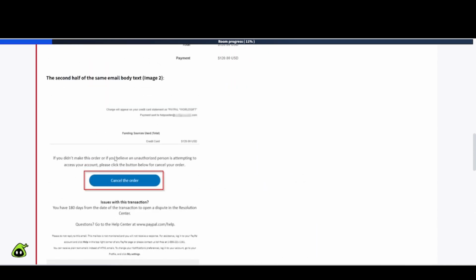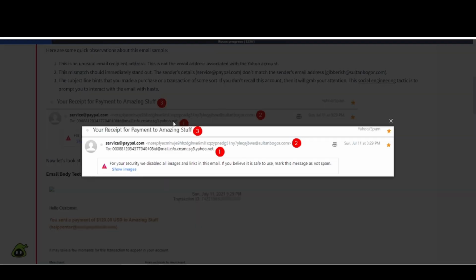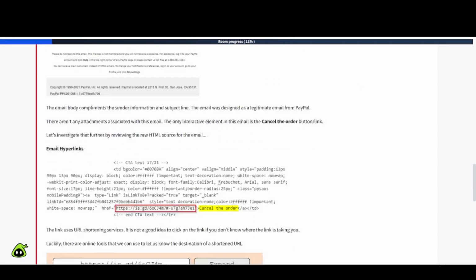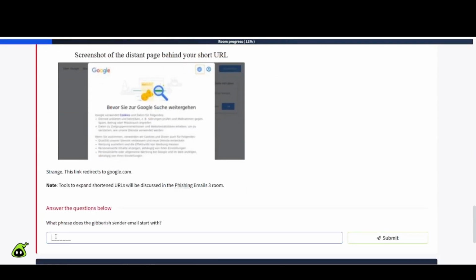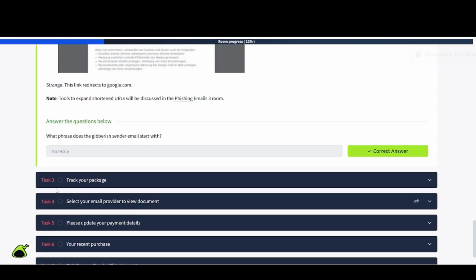Okay, so let's take a look here. As we scroll back up, take a look at this screenshot here. We can see that the actual email address starts with this no reply, and then there's a bunch of junk after that. So let's try no reply as our answer here. All right, good to go there.